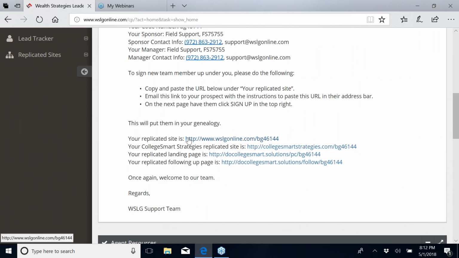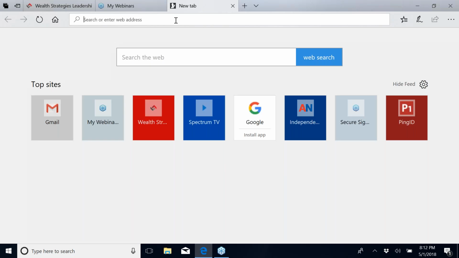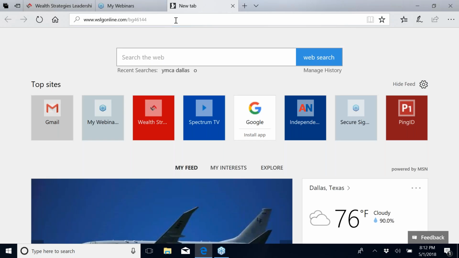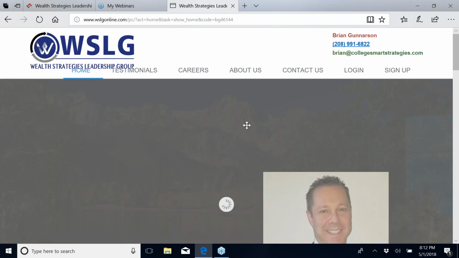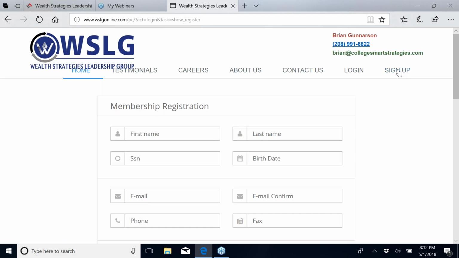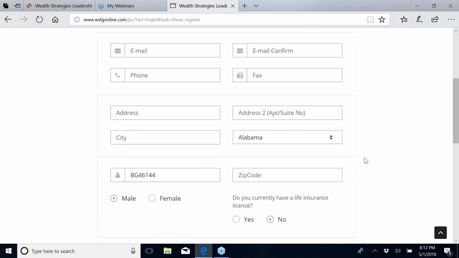So your hyperlink, if you were to copy this and go up to a new page. You can paste this in an email and send it to somebody, or you can tell them what it is and they can type it in. I find it easier to email it to them. And this takes them straight to my replicated site. So again, when they go to sign up, it's going to have already placed my personal code BG46144. So when they complete their sign up, it knows to plug them under my genealogy.